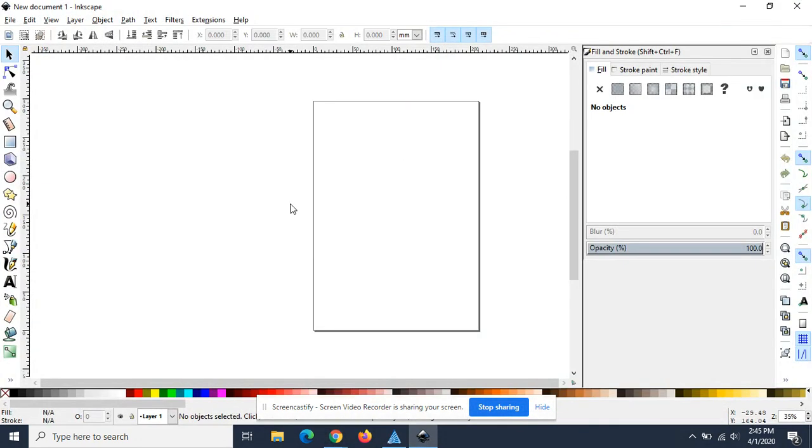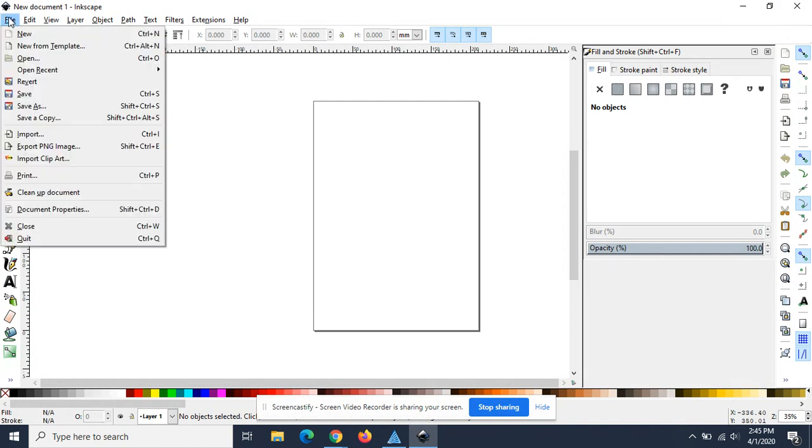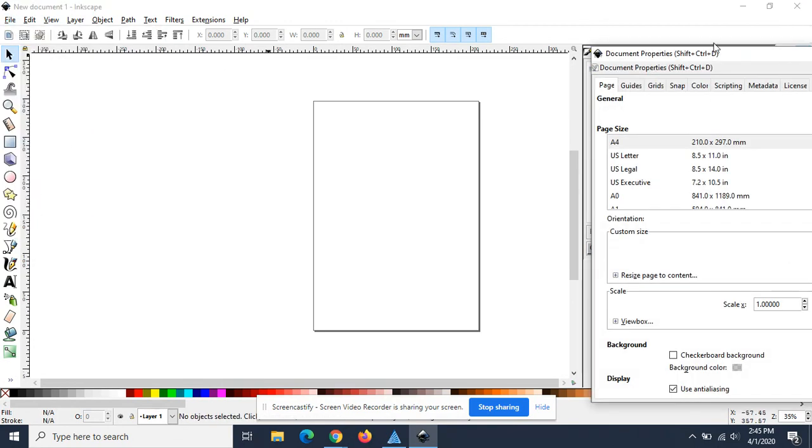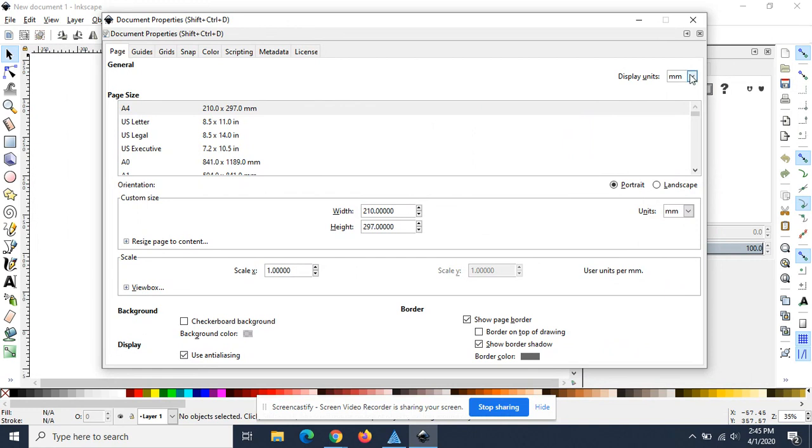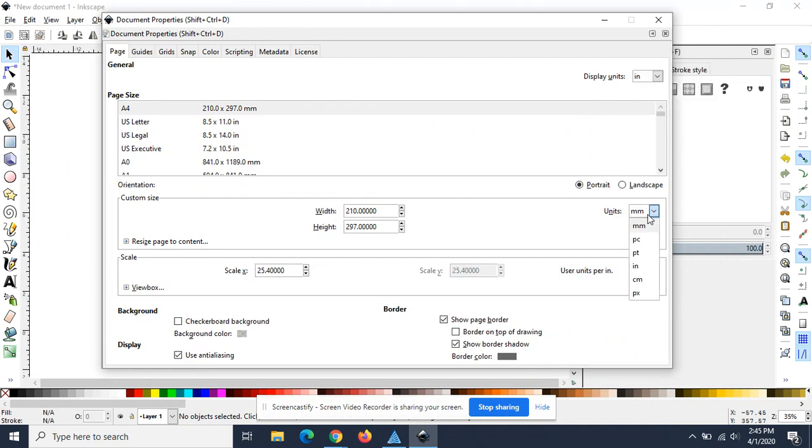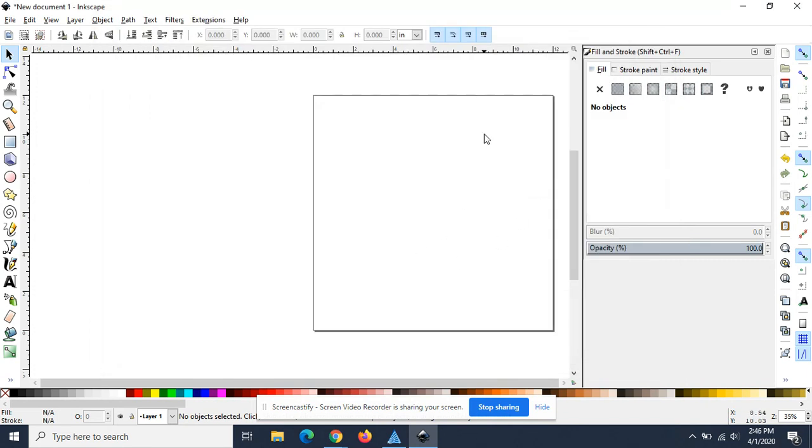I'm then going to go to my Inkscape design or document, and I'm going to set it up for my piece of wood. Inkscape defaults in millimeters, so to change that, I'm going to go to File, Document Properties. I'm going to change the display units to inches. And I'm going to pretend I'm using a 12 by 12 inch sheet of wood, which is a common measurement sold by hobby stores.